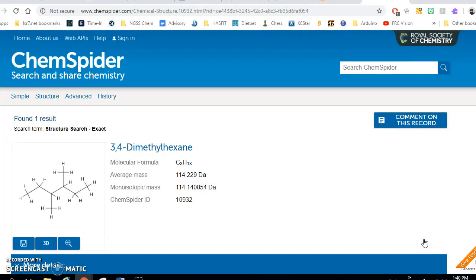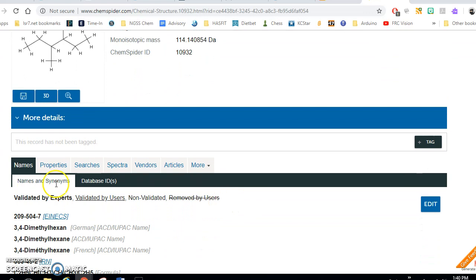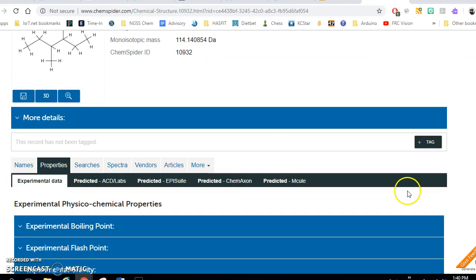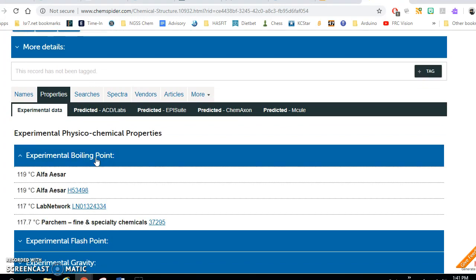And that compound is called 3,4-dimethylhexane. Down below you have some other options like properties. If I want to know the boiling point of this compound, I can click and it's going to be somewhere between 117 and 119 degrees Celsius.